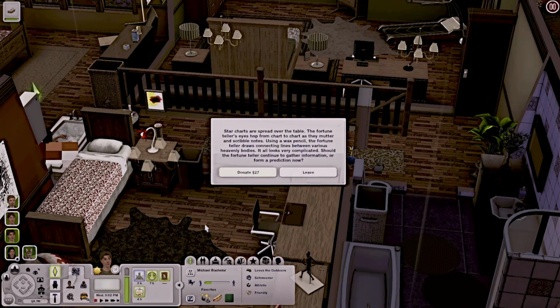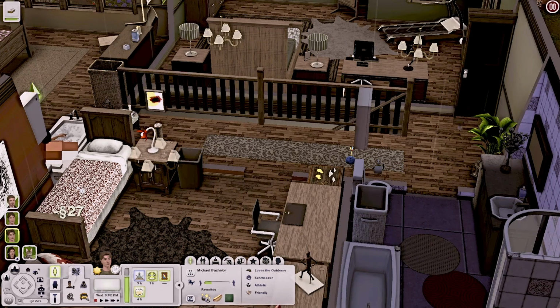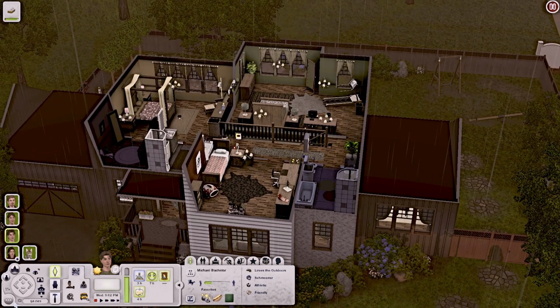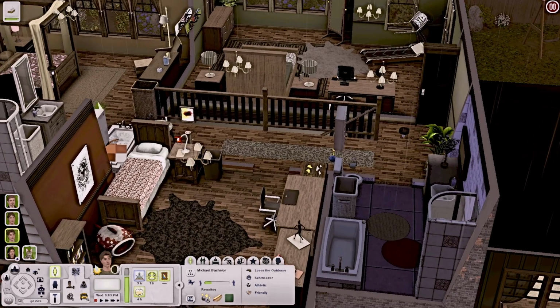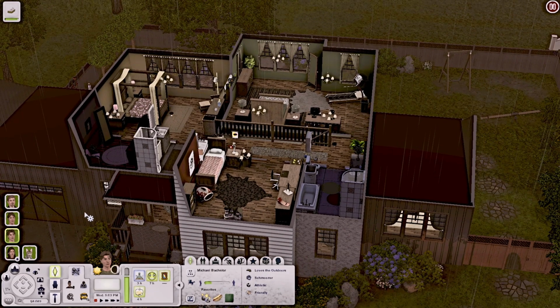Not the full moon. Okay, $27, sure. I don't want the full moon, actually. I'll have it being a waxing crescent. Because fuck the full moon. We're not doing that. We're not doing that today.